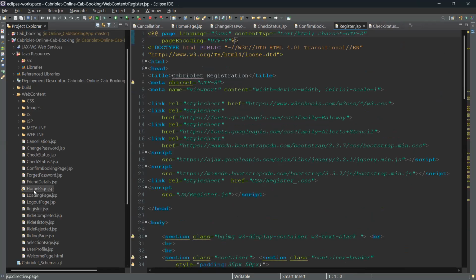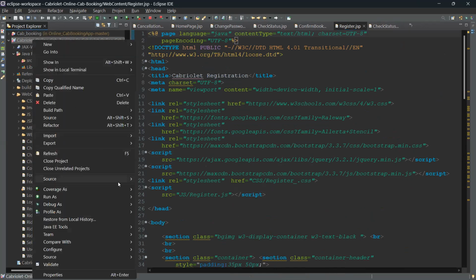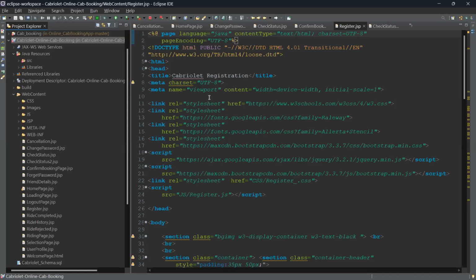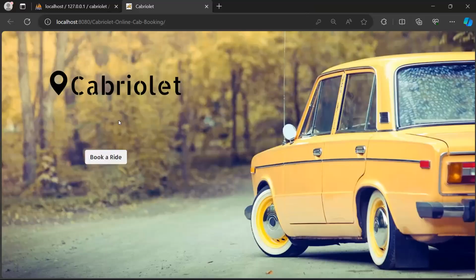So registration, login, and then source and destination, and then booking the different variety of cabs that are on offer. So let's get going. To run the project, just right click on the project over here in Eclipse and say run on server. This runs on Apache Tomcat, so you should have that as well. Okay, so that's up and running.